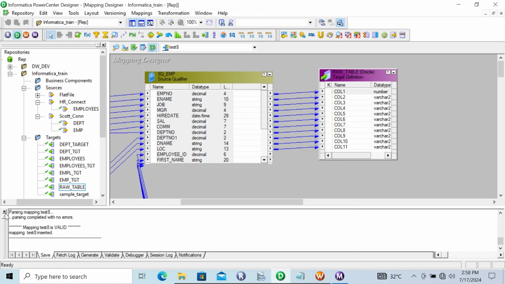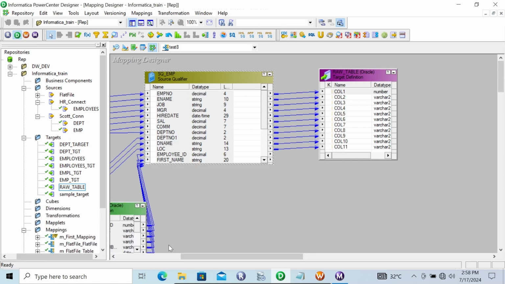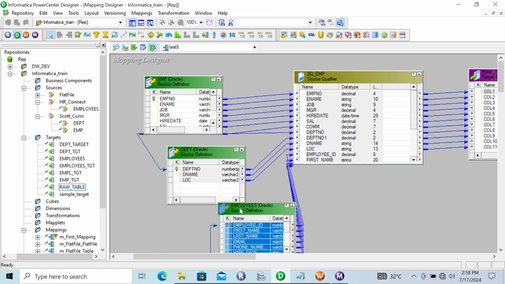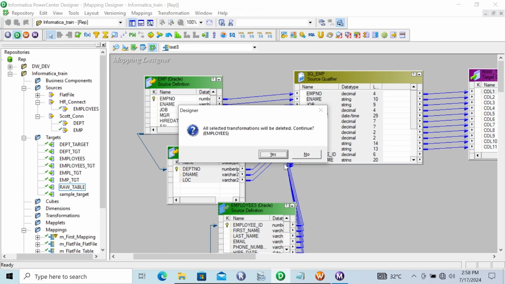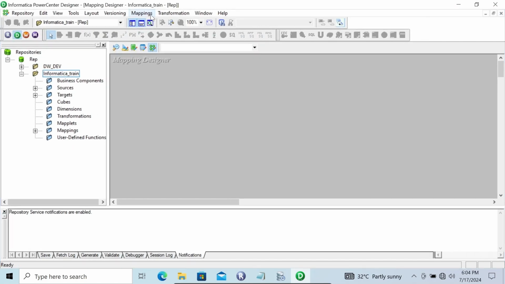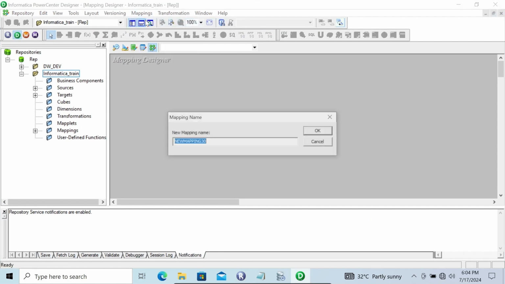This is the point about user defined join. The source should be the same. You cannot use a different source there. These two sources are the same, but this one has a different source, so that is the problem. Okay, the next is, let's go to the mapping and click on create.